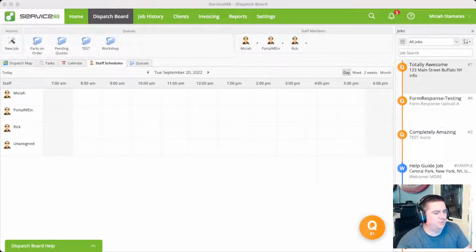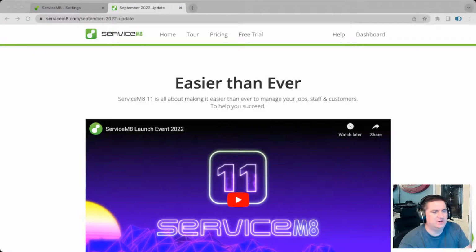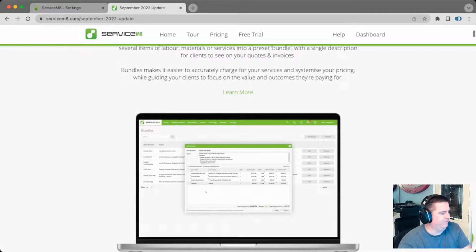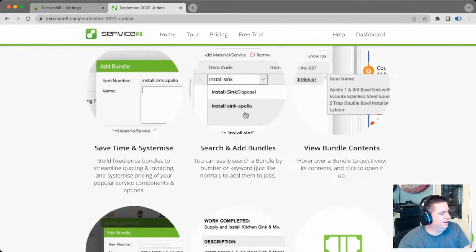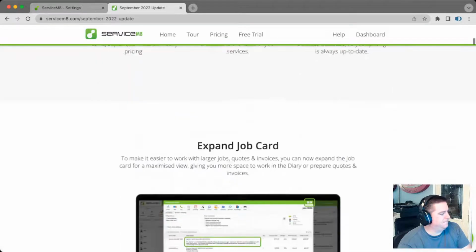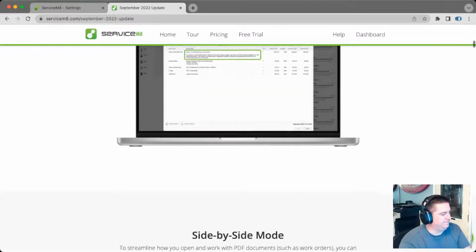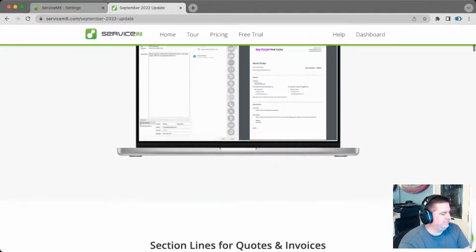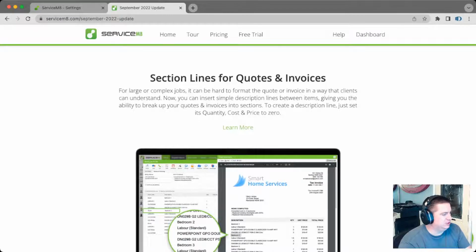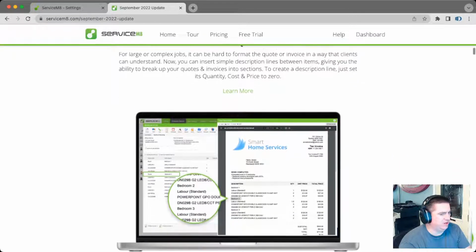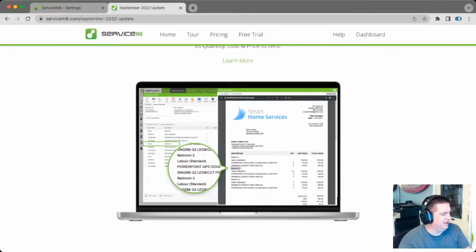Now, there are definitely a number of additional things, and some of them are easy to demonstrate, and some of them, unfortunately, not as much. Let's just kind of, so we've talked about bundles a little bit, and bundles will probably get its own dedicated piece. But the biggest thing today, I'm kind of just doing an overview. Talk about expanding the job card a bit in the side-by-side mode. The section lines for your quotes and invoice documents, and this is probably a nice example here because they've got a lot to look at.